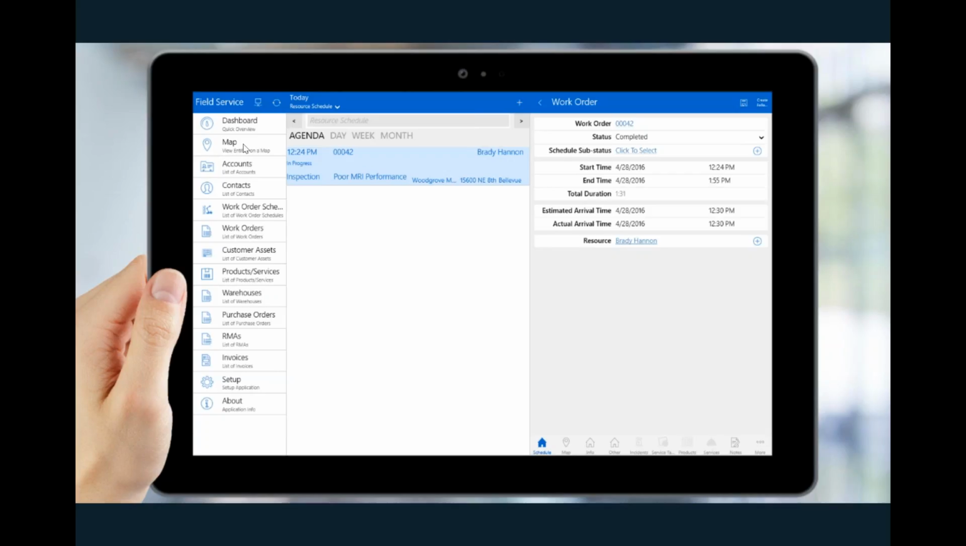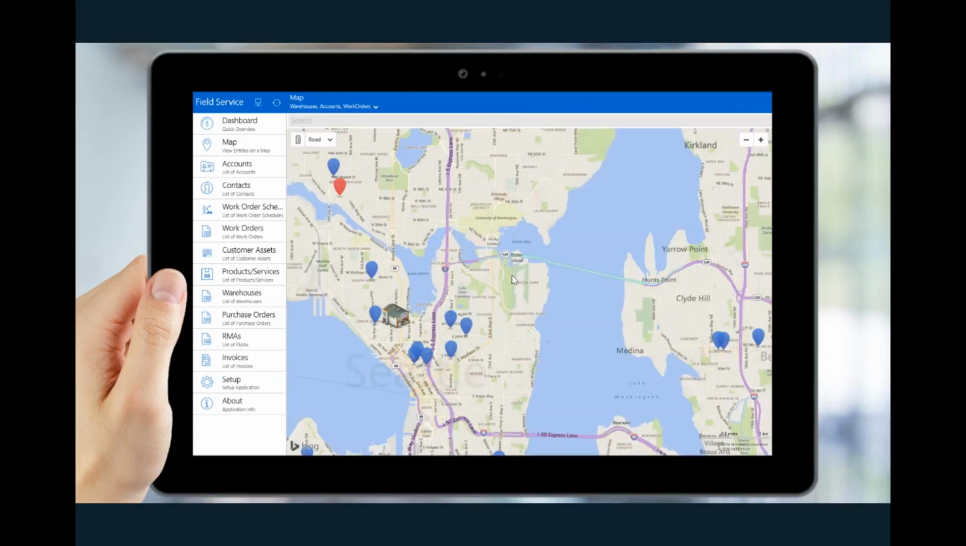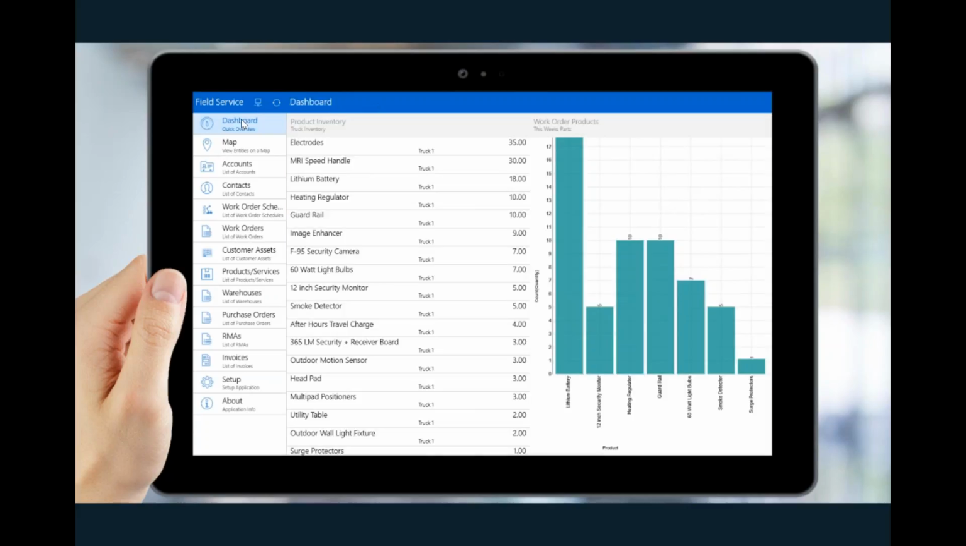Brady has access to a map that is going to be able to show him any open work orders that are still out there, maybe some that are not scheduled. Again, this can all be color-coded to your liking. It can also be set up so that you can look at the location of distribution centers. In the event Brady does have an unexpected repair that he needs to make and maybe doesn't have that product on the truck, he can very easily route himself to the one that is closest to him.